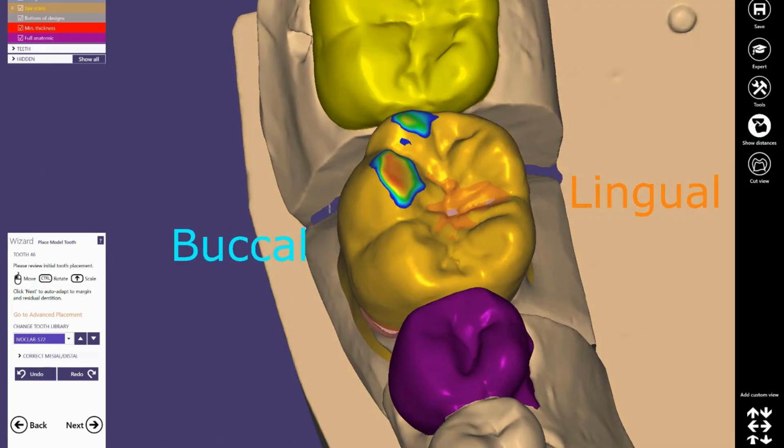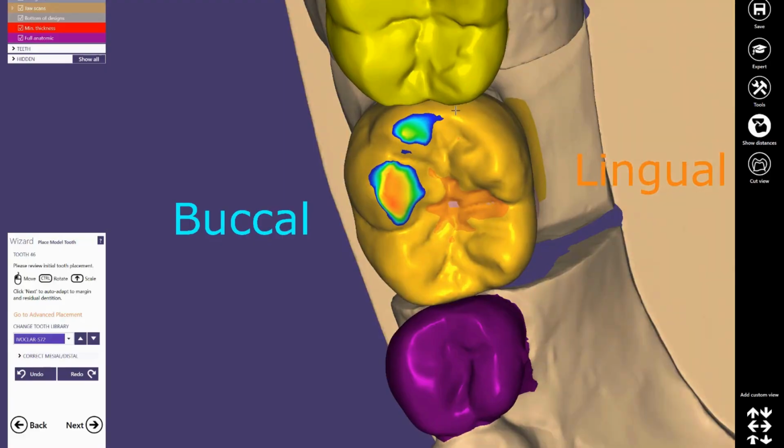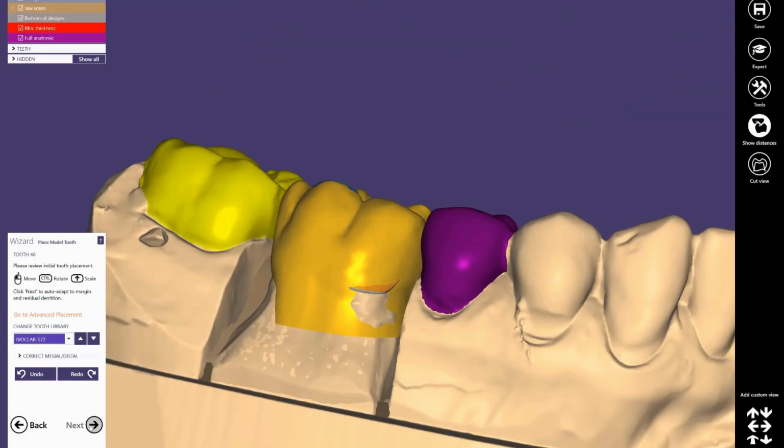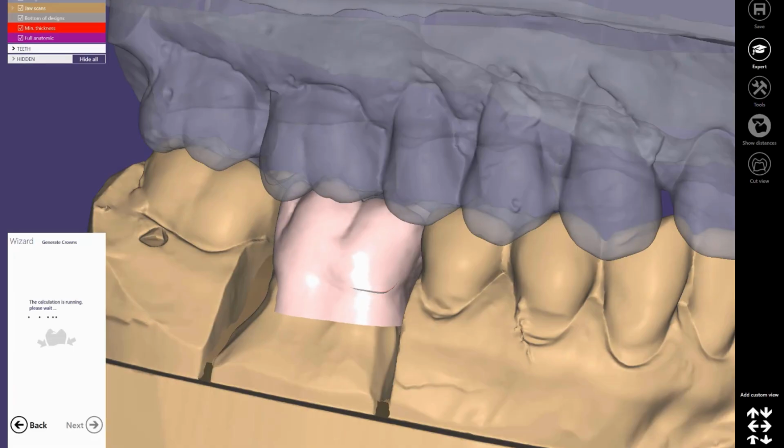So let's say in this case this molar is in a good position, we don't have a lot of contact, so jump into the next step.